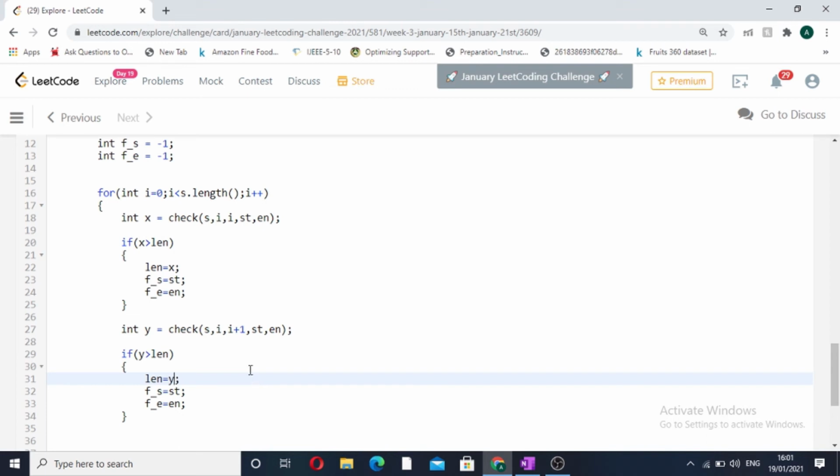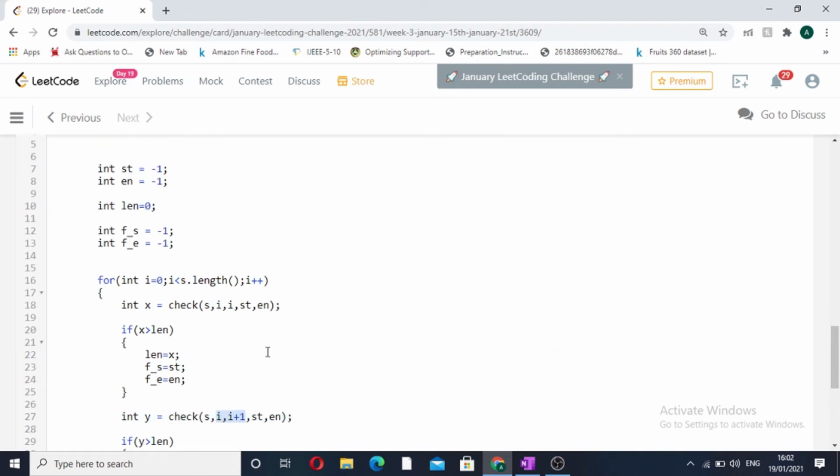So now what these functions are doing: the first check function, in which the starting and ending points are the same, will be giving the longest palindromic substring of odd length, and the second check function will be giving the longest palindromic substring of even length. Therefore in the first we have passed two i's, and in the second we have passed I and I plus 1. Now let's write the check function.